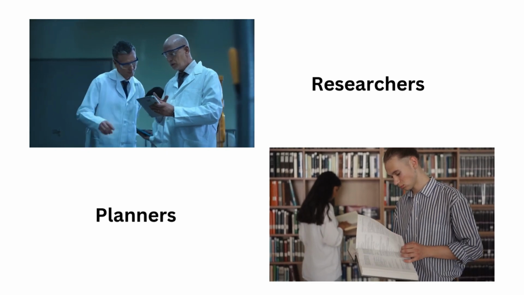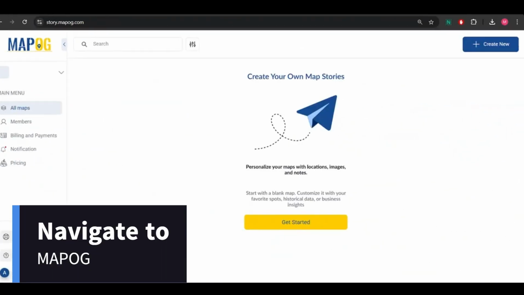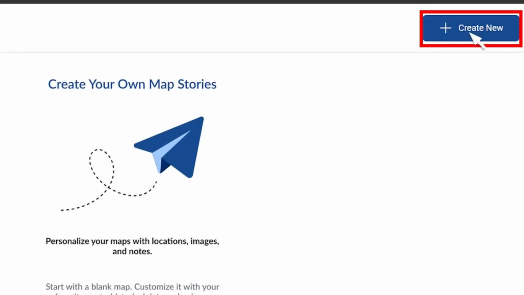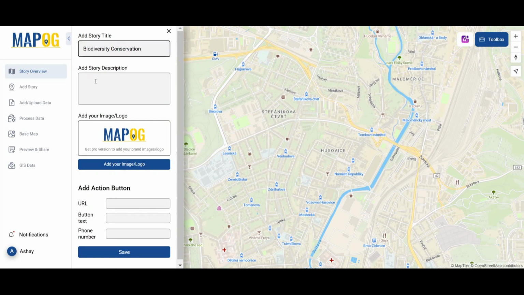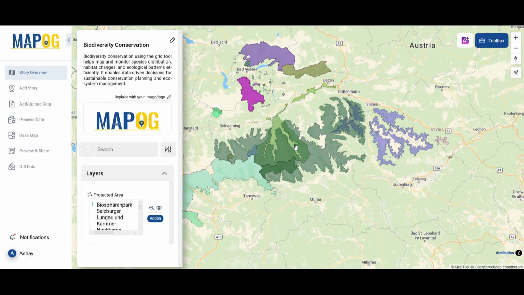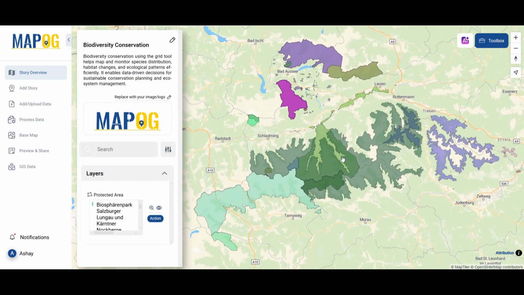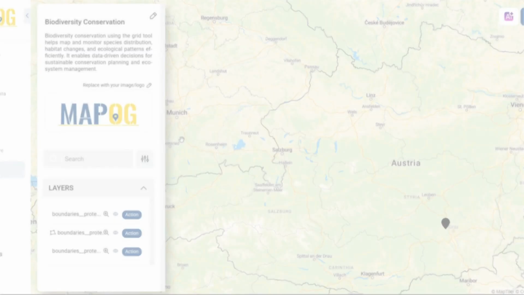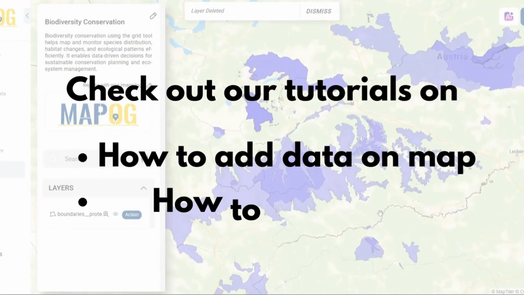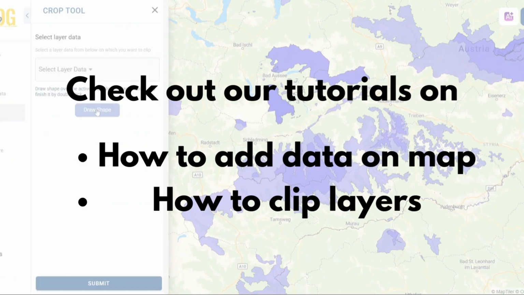Go to story.mapog.com and click on Create New Map. Give a proper name and description. As you can see, I've already added a clip data layer of protected areas of a country. If you're unsure how to add data or clip a layer, check out our tutorials on that.